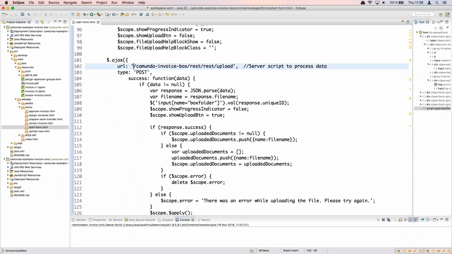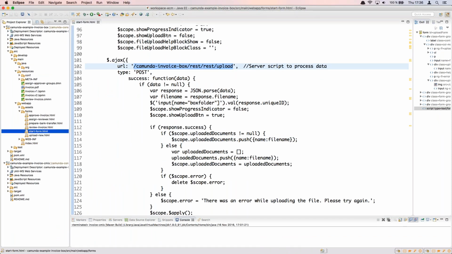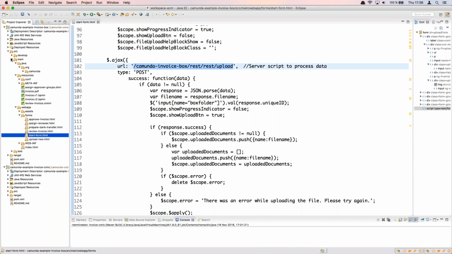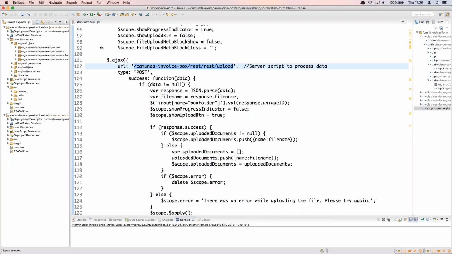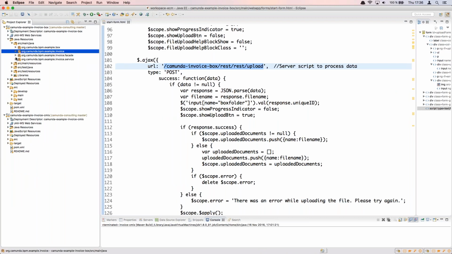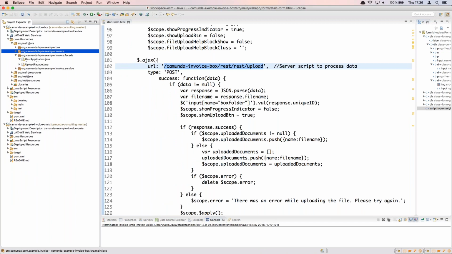So let's have a look what happens when we do this post to the specific URL here. And this is what we find in the Java code. So let's have a look. I don't want to use this one. I want to use the Java resources. Make it a little bit bigger and open the correct file.